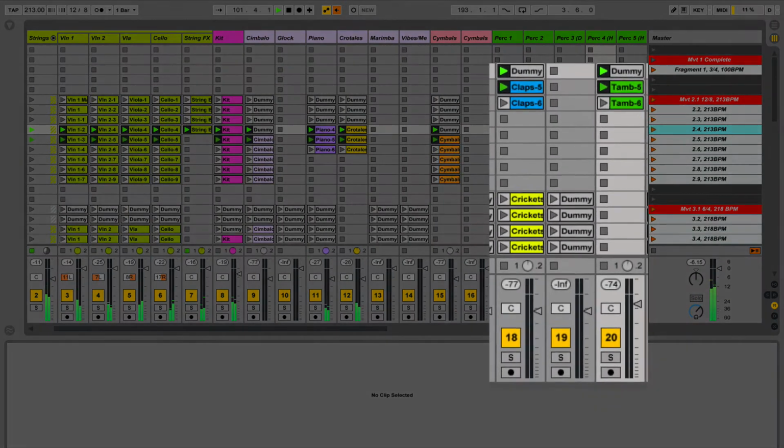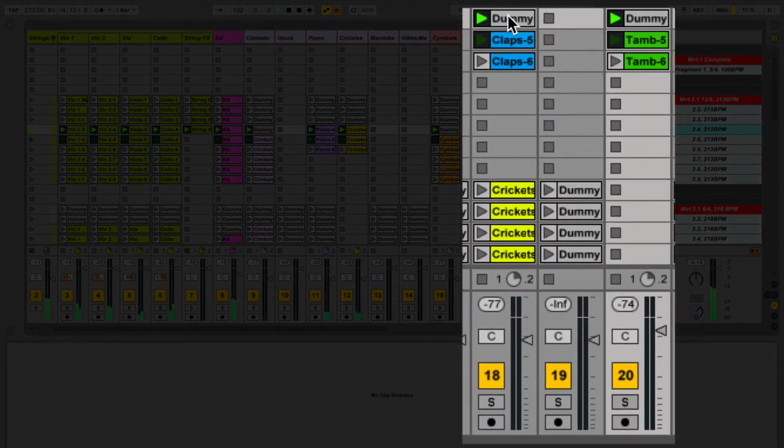Dummy clips, like these, are empty of audio. They exist because the session view needs a clip to play in order to follow on to the next clip that contains audio.